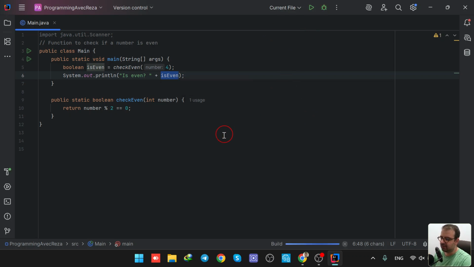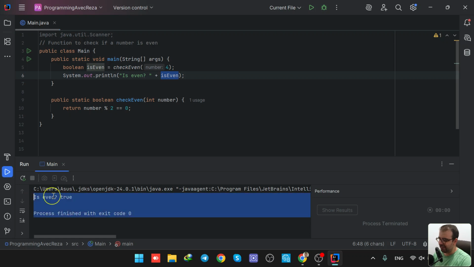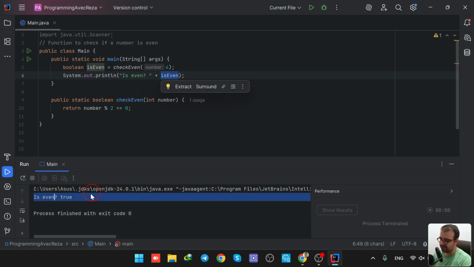So when I run this code, we expect to see the answer true in the terminal. So we see "is even?" and the answer is true. Why? Because when 4 is divided by 2, the remainder of this division equals 0, meaning that the number is even, because the definition of an even number is that when it is divided by 2, the remainder of their division must be equal to 0. Otherwise, it's an odd number.